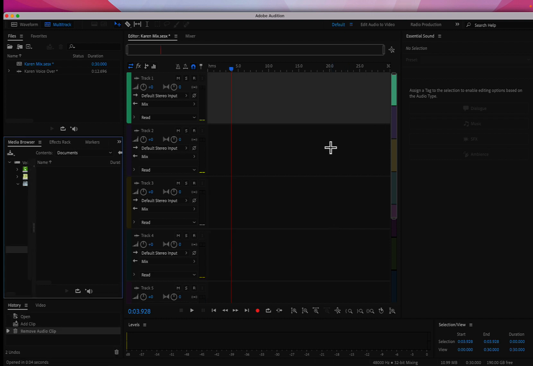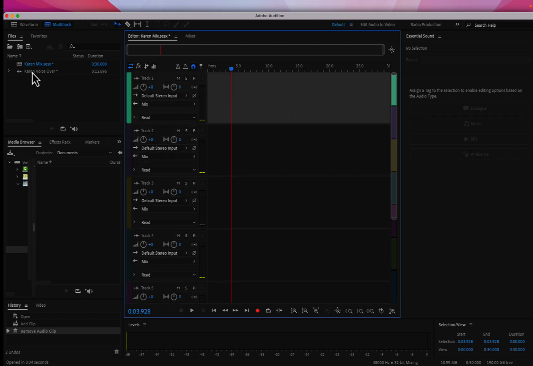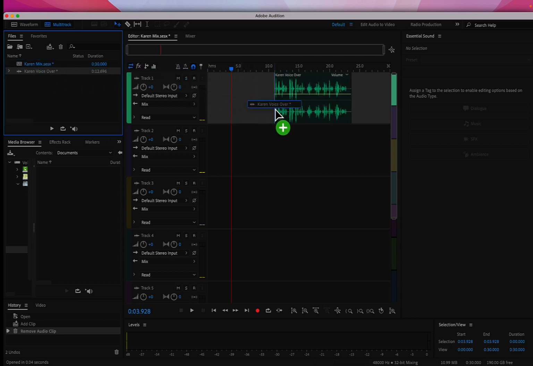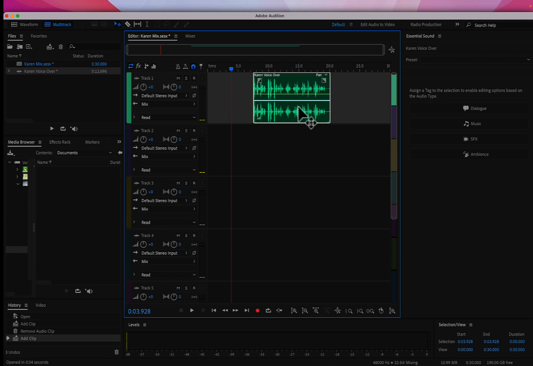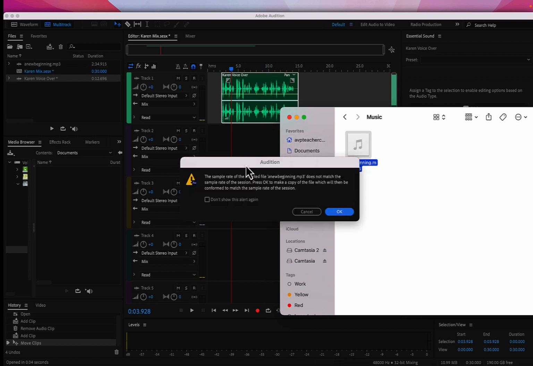In the multi-track view, you actually have several tracks that you can work with. The recording that we just did is actually over here, the voiceover, and you can drag that in and place it on a track. And once you've placed it on a track, you can move it around in the track by clicking on it and dragging on it. You can also bring a track in from your File Explorer or Finder by clicking on that track and dragging it in and onto a track.